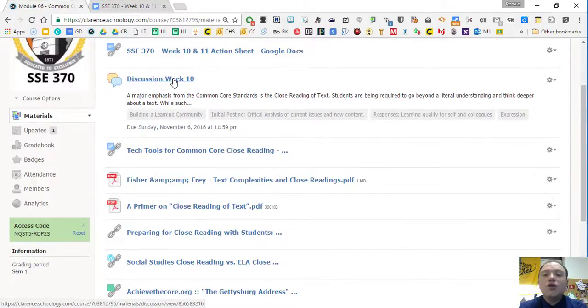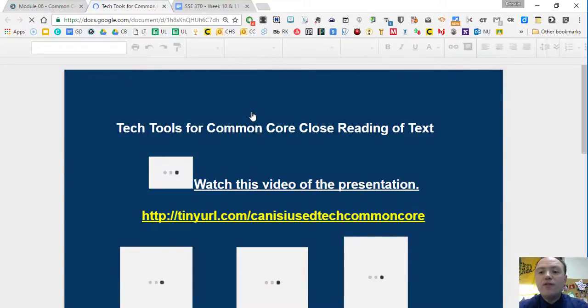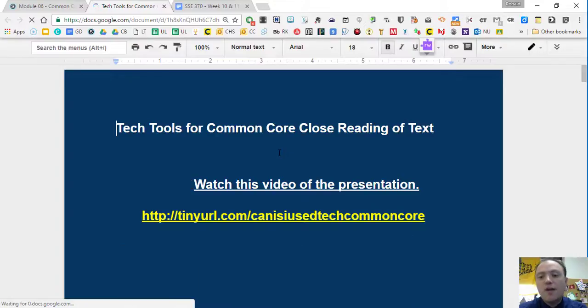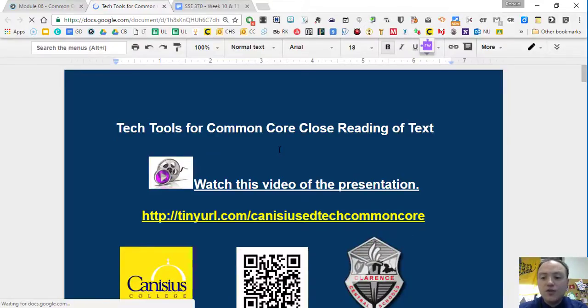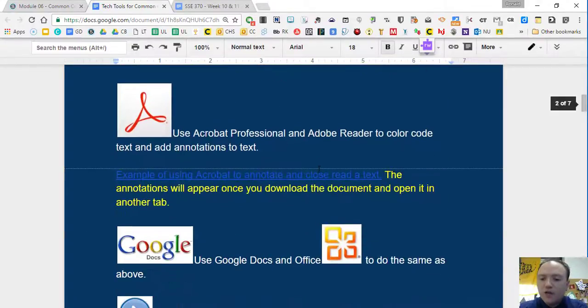Okay, so what you're going to do is go through some great things here. The first is a Google Doc that I've created. I offer a lot of professional development for my graduate students at Canisius, but also for teachers at Clarence, on how to do this using technology. So I took this sheet from a webinar that I offered on how to do this. If you wanted to watch the whole webinar video, you could. It's about half an hour long, and I go through this sheet very carefully.